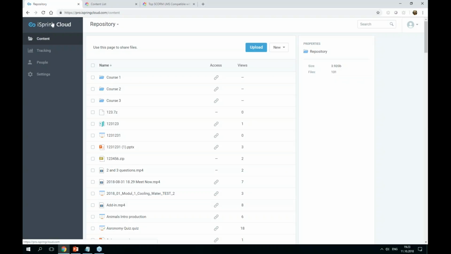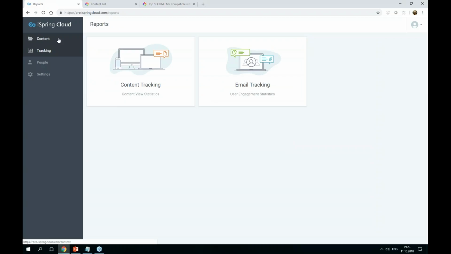So iSpring Cloud is our cloud storage and also the fastest and easiest way to post all your iSpring presentations and courses on the internet. You can upload your courses, presentations, quizzes, etc. to the cloud directly from the iSpring program interface. The content will be uploaded to your personal storage, and then you can easily share it with your learners and track some statistics there in the Tracking tab. Plus, I should mention that your content will always be uploaded in HTML5 format.